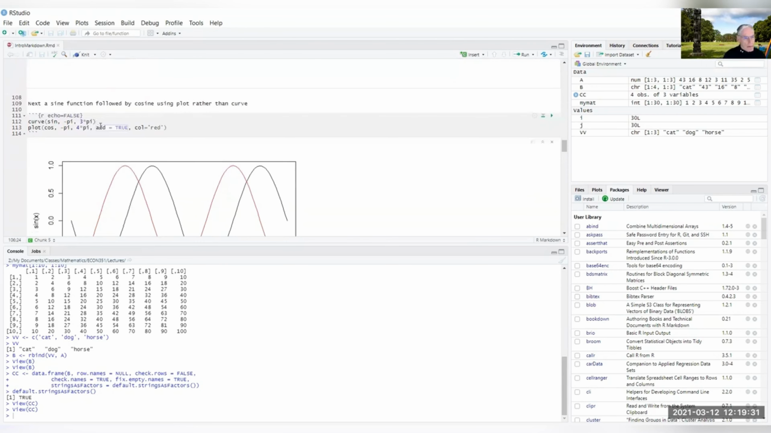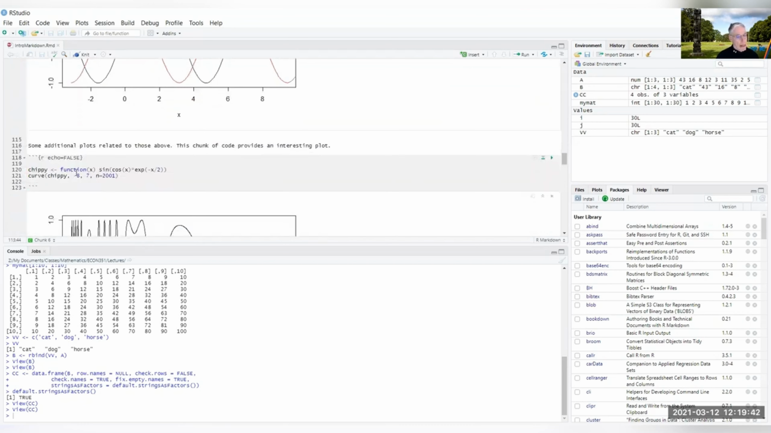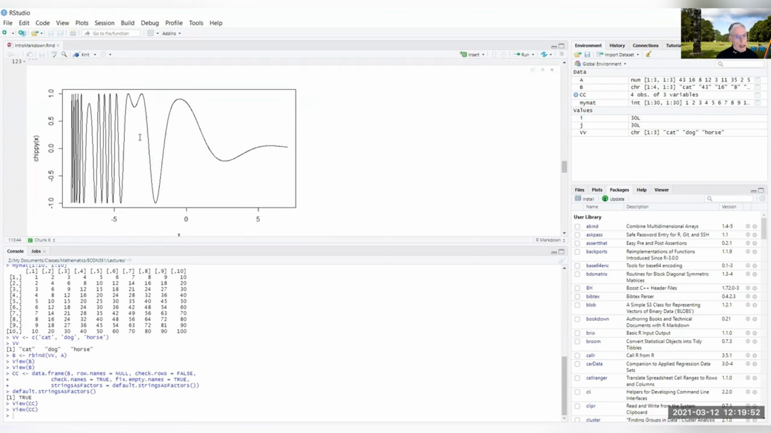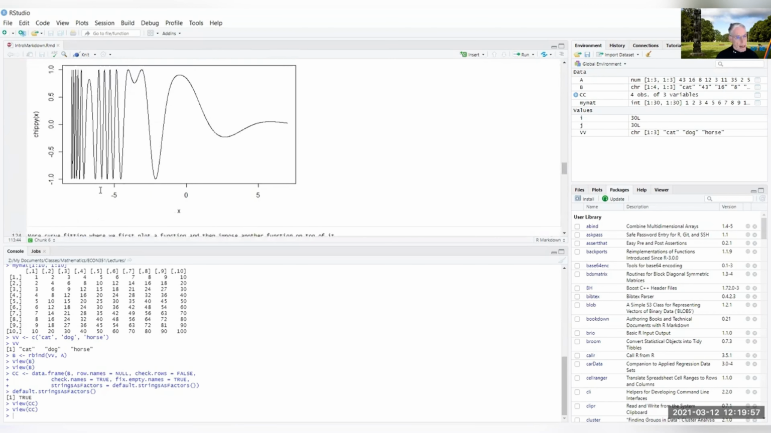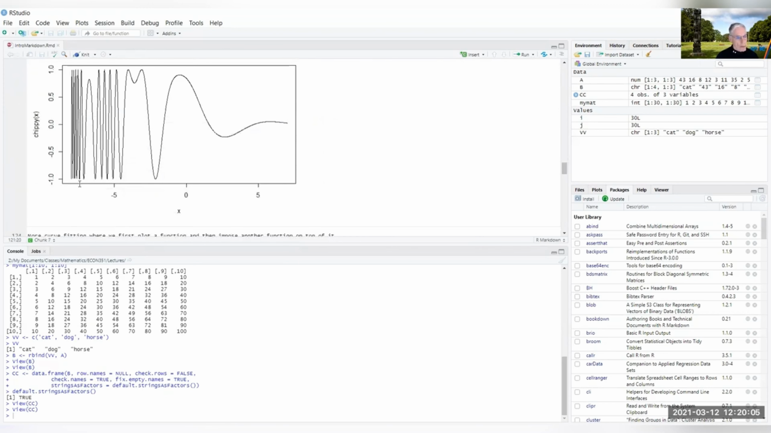We do the same thing with a sine and cosine, and we plot them on top of each other. Here we have a rather odd looking function, which is sine of cos of x times e to the minus x over 2. And you see that this gets a fairly funny looking thing there. And notice that we put the minus 8 to 7. So in other words, minus 8 occurs right in this area, and over here is our 7.